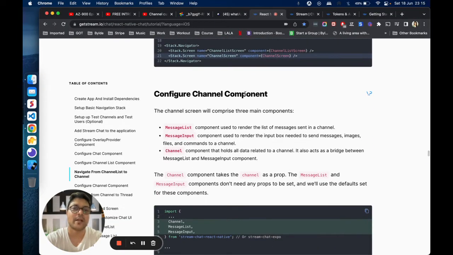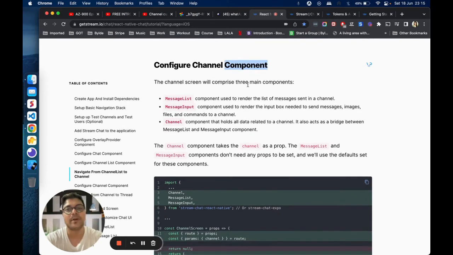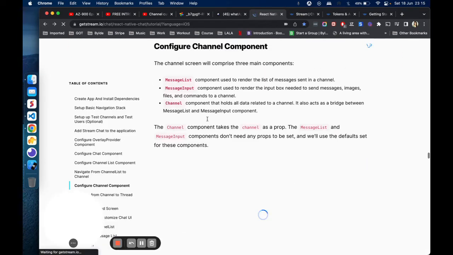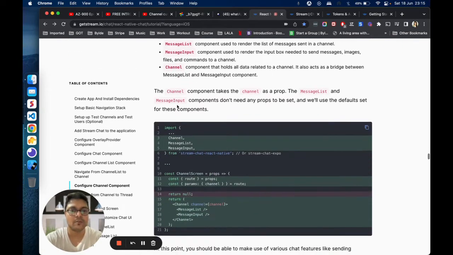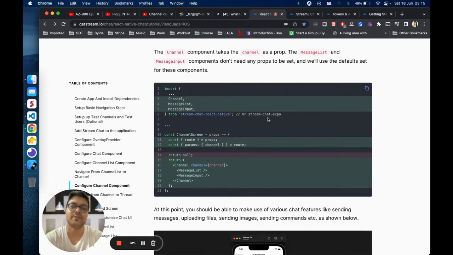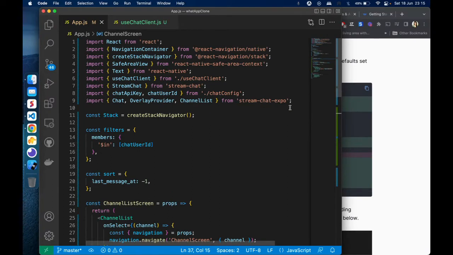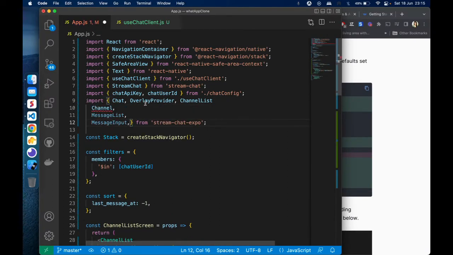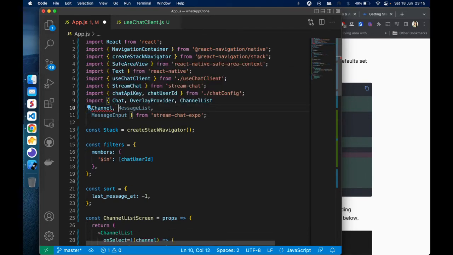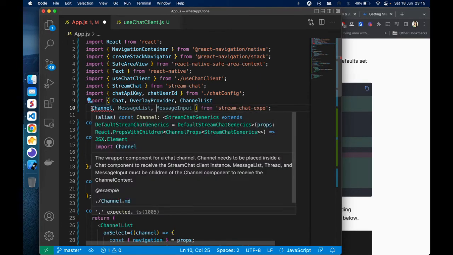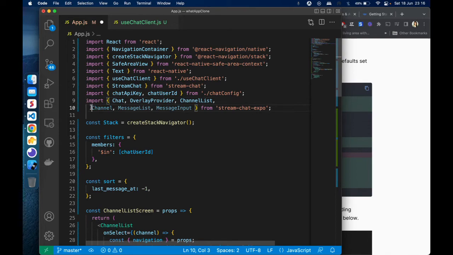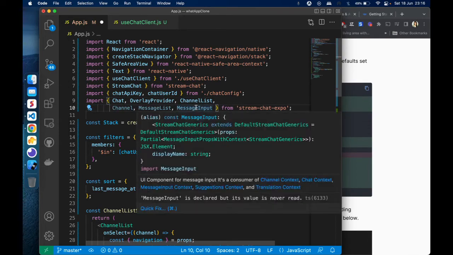Okay, so configure the channel component. Now the channel screen will comprise three main components: message list, message input, and channel itself. So in order to do that, we again from the Stream Chat Expo have to include channel, message list, and message input, three things. So we'll go back, and then this is our Stream Chat Expo. I think we have to go to the next line now, because it's big. Then I think we have to add a comma here. So we got channel, message list, and message input here.